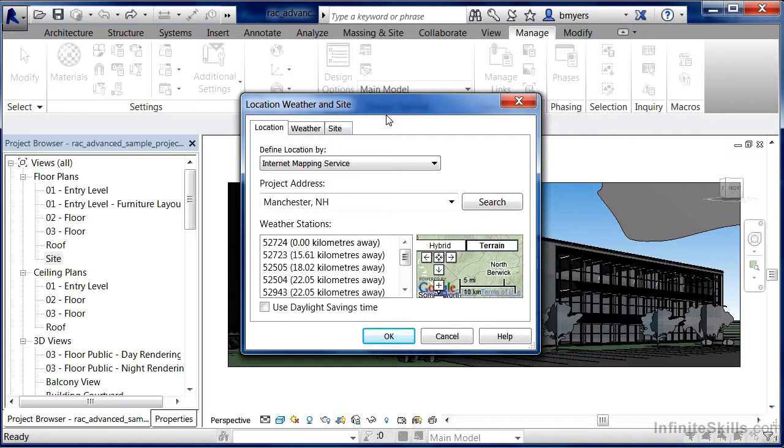By default, it'll try to define the location, in this case, by the Internet Mapping Service. It happens to be Google Maps in this case. We could type in an exact address. We can already see that someone has chosen Manchester, New Hampshire for our building. If we wanted a different address at this point, we could just highlight this, type in a different address, and then click on Search, and it would automatically find that address at that particular location on the face of the Earth. When it does that, it'll also give us a list of all the closest weather stations to that particular spot on Earth.